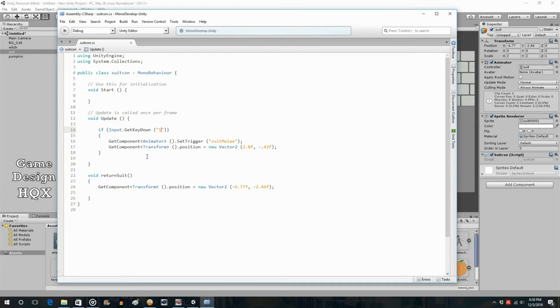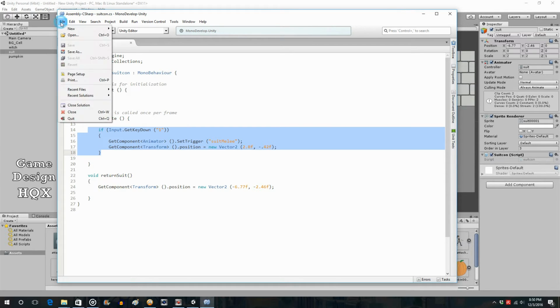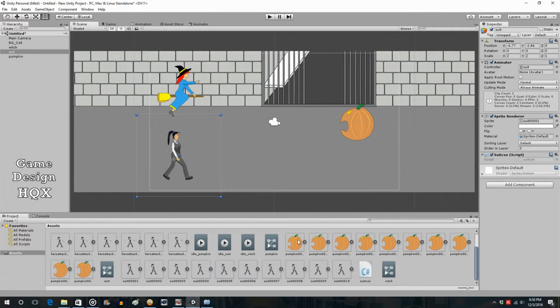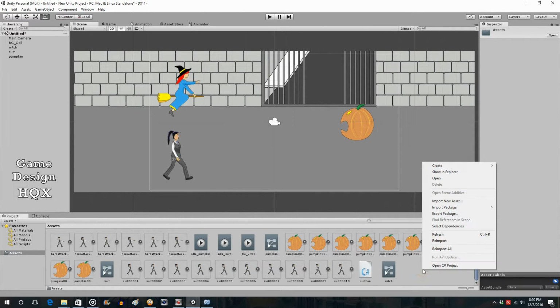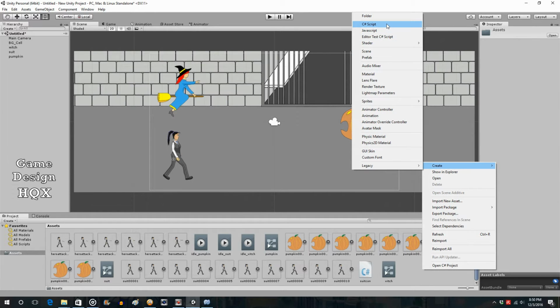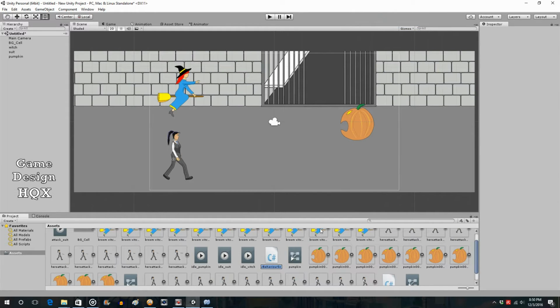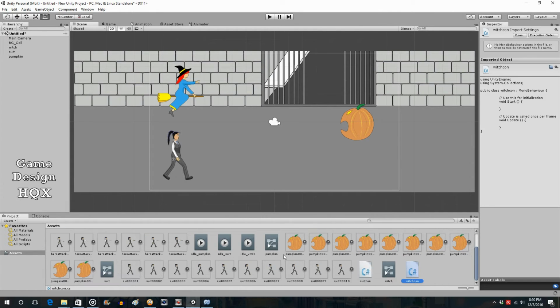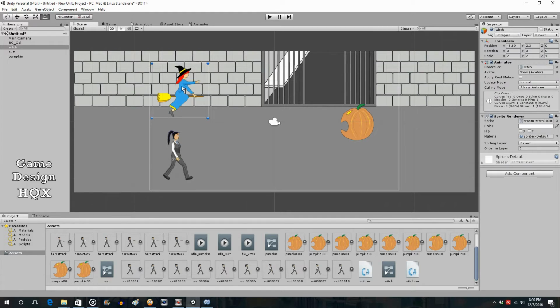So now we're going to have it check for number 2. So copy. What we're going to do is open a new script, because like I said, we're going to have one for each. So create C# WitchCon. Click on the witch, drag and drop the script, and open that up.